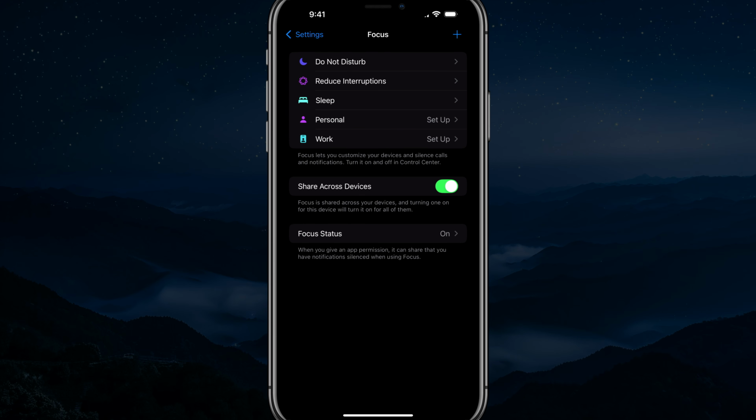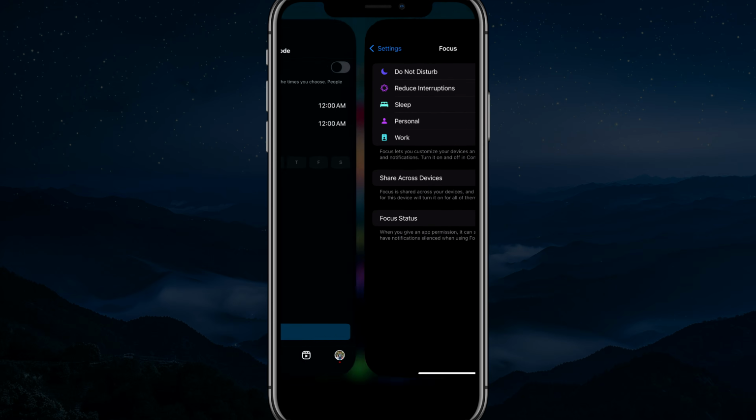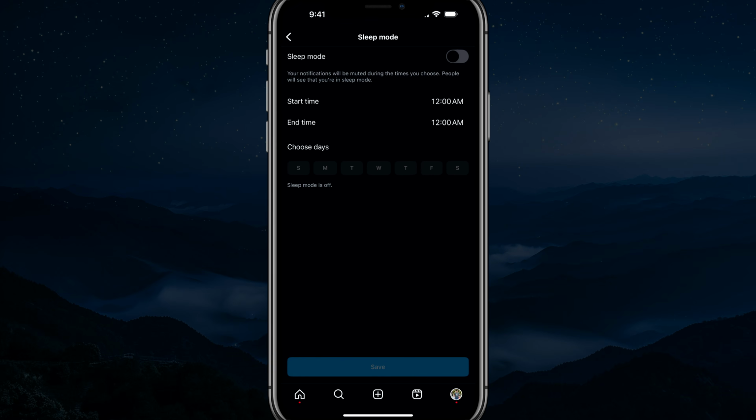And if you're on Android, go to settings, apps, Instagram, and then go to notifications and make sure that all relevant toggles are turned on for all the notifications that you want to receive. But that's it. That's how you turn on or off sleep mode or quiet mode on Instagram.